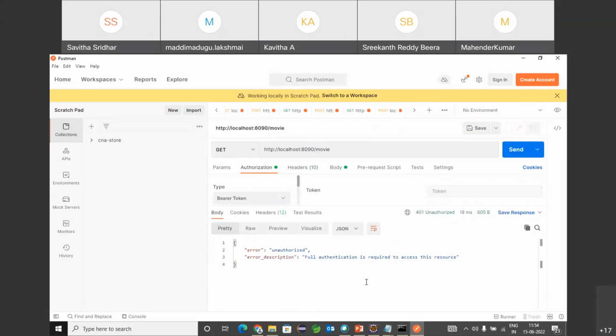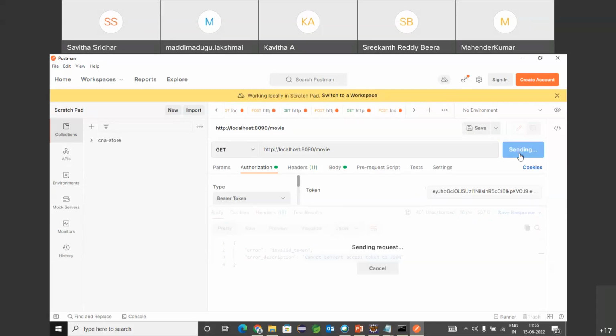See, I don't pass the bearer token at all. Very similar to what happened in the browser. See, you are unauthorized. Full authentication is required to access this resource. And remember, assume I give a wrong bearer token and I try to send. You can see it says invalid token, cannot convert access token to JSON. So it's an invalid token. Only when I put the correct token, it will work.